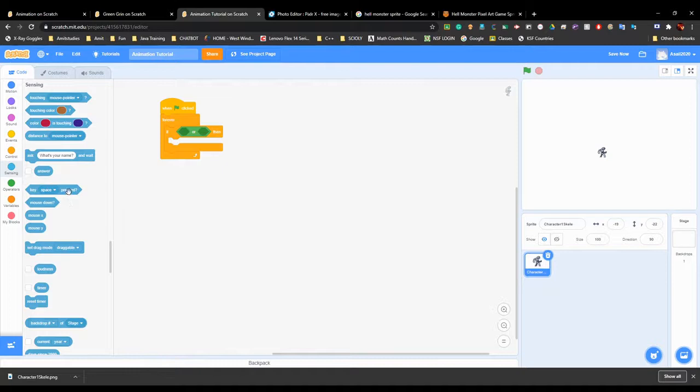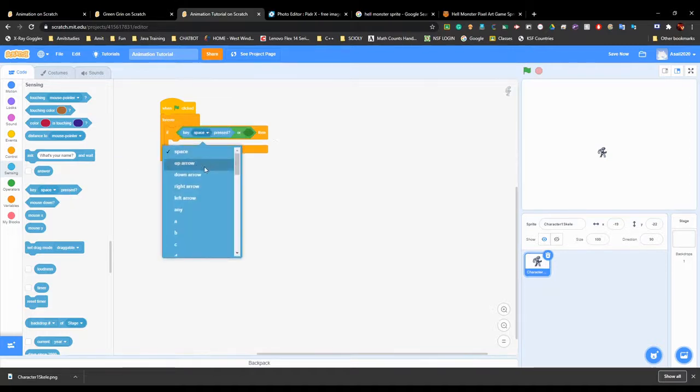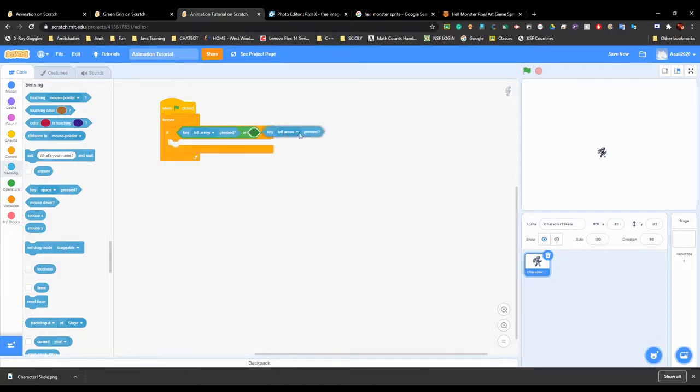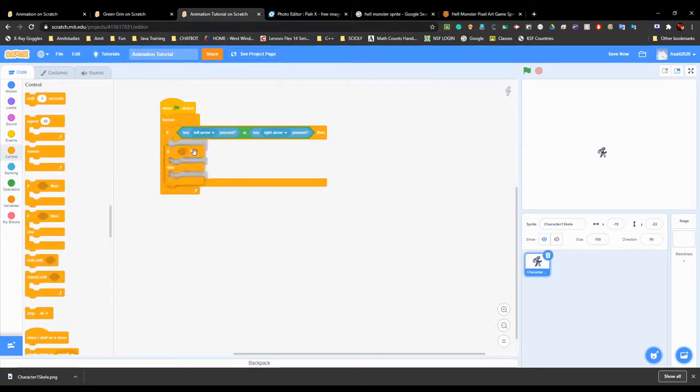So, if key left arrow or right arrow is pressed, then what do we want to do? Well, if the left arrow is pressed, then we want to point it in the direction of 90, right? So go here, if and else. So if left arrow pressed, meaning that we're facing in this direction, we would want it to point in a negative 90 direction, like that, right?